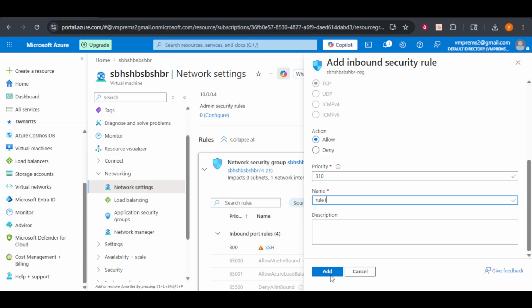And that's it! You've successfully opened a port on your Microsoft Azure Virtual Machine. By following these steps, you can ensure your applications have the necessary access while maintaining control over your network security.